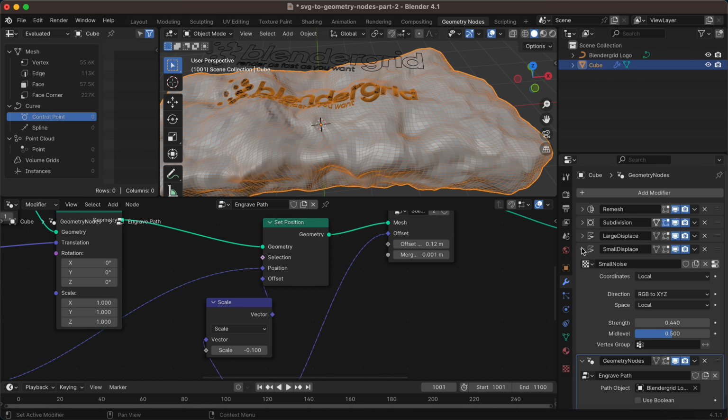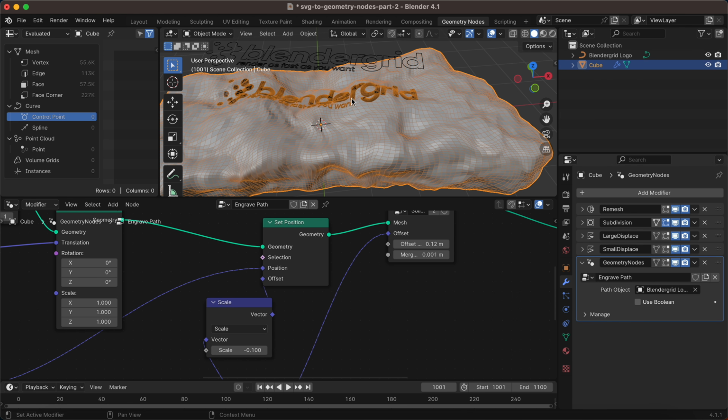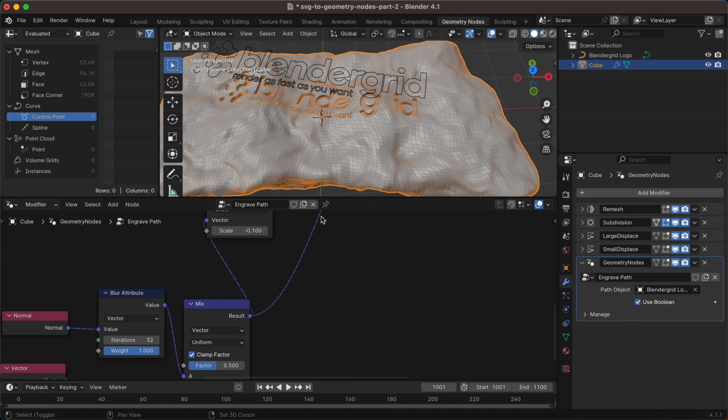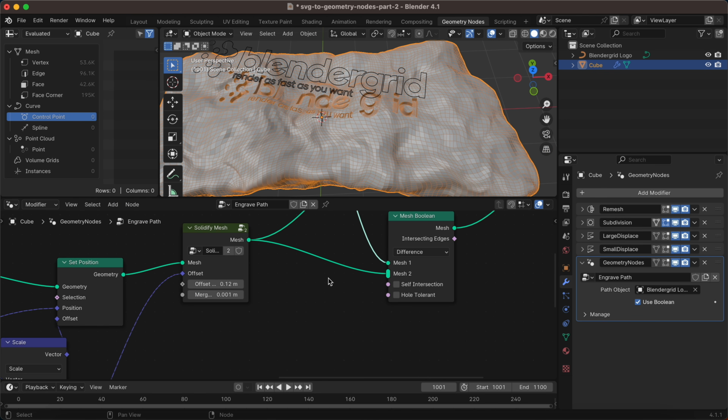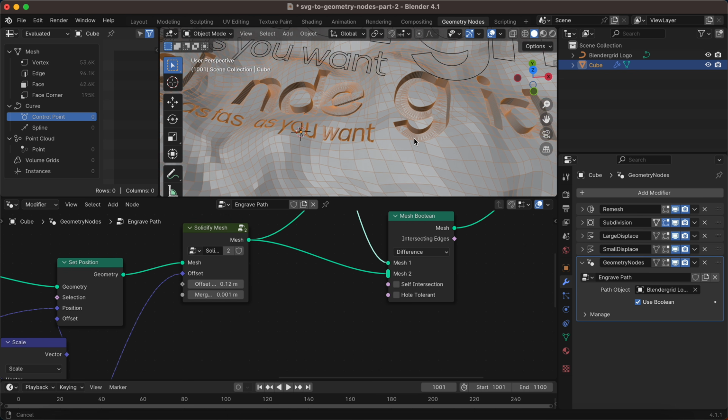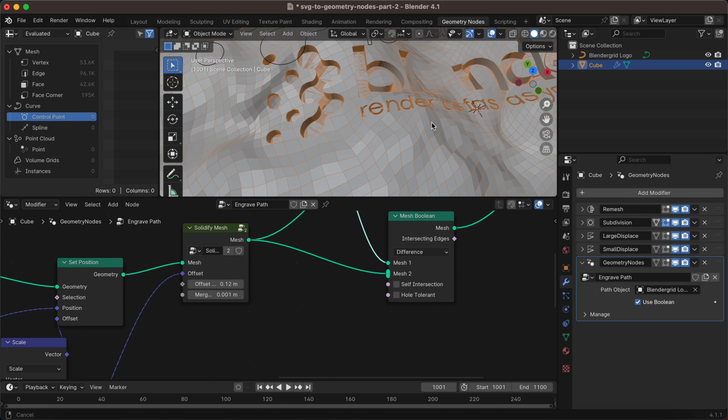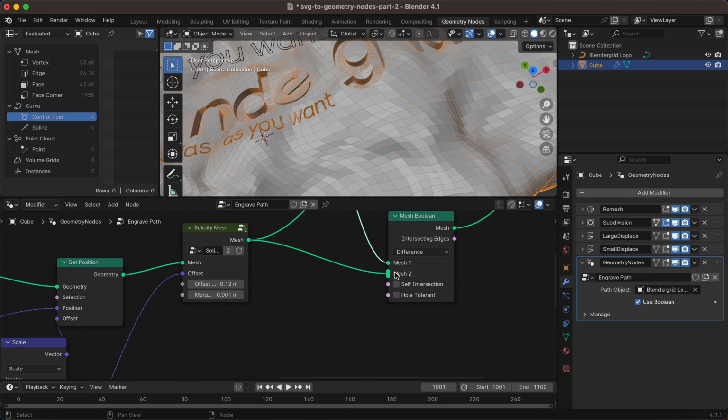So now we can turn on Boolean and see if that works. If it doesn't work properly, we might have to improve the Boolean accuracy by turning on self-intersection. So let's take a look. Yeah, it doesn't work for every shape. So let's turn on self-intersection again, and it will take a little bit longer, but that should fix everything.